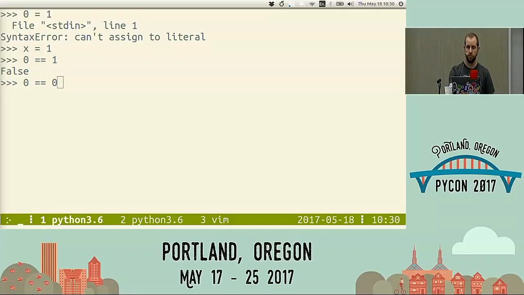0 equals equals 0, true or false? True. All right, not equals. This is a little weird in Python. We do not have an equivalent of an equal sign with a slash in it. Instead, we have exclamation mark equals. 0 does not equal 1. True or false? True. 0 is not equal to 1.